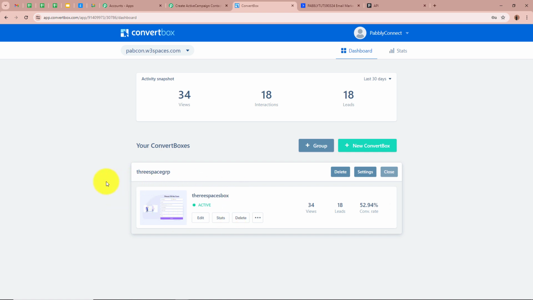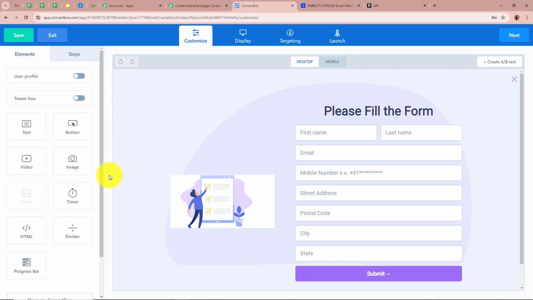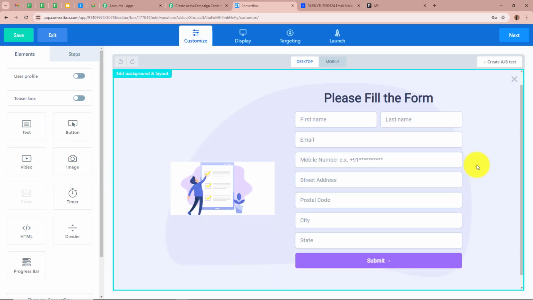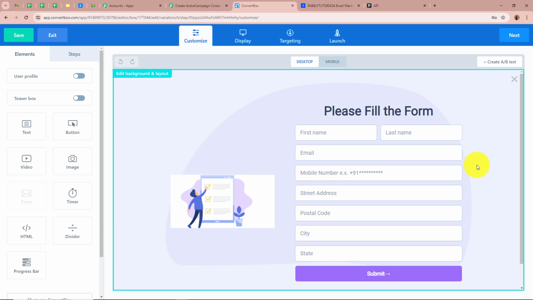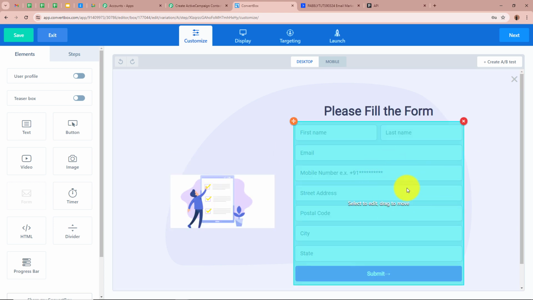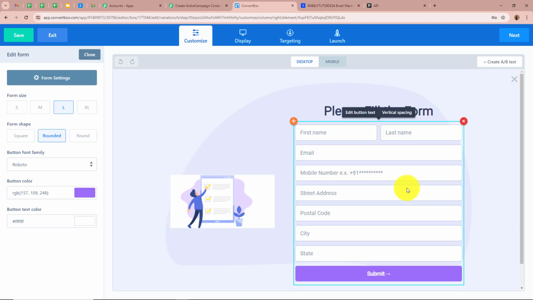To connect, we have to click on Edit right over here. As soon as you do that, you can see this is the form that I've created with the help of ConvertBox, and this is the form right over here. We're going to click on this form.